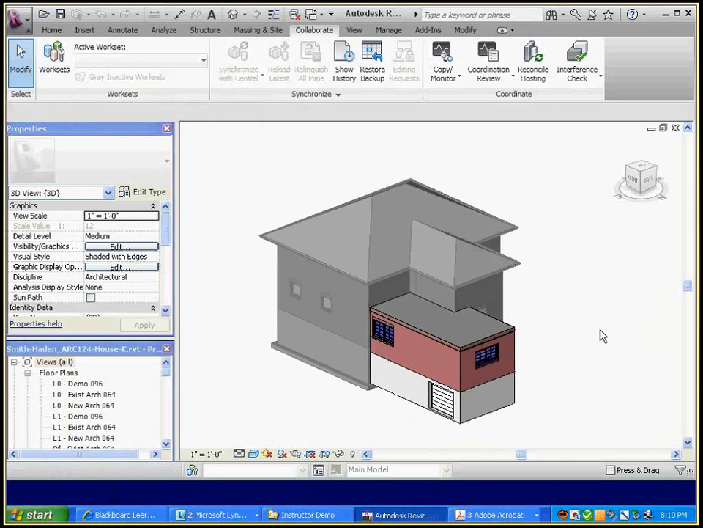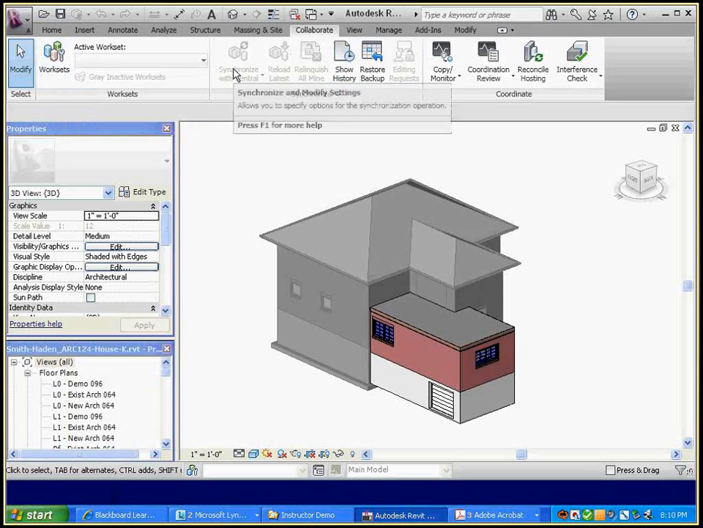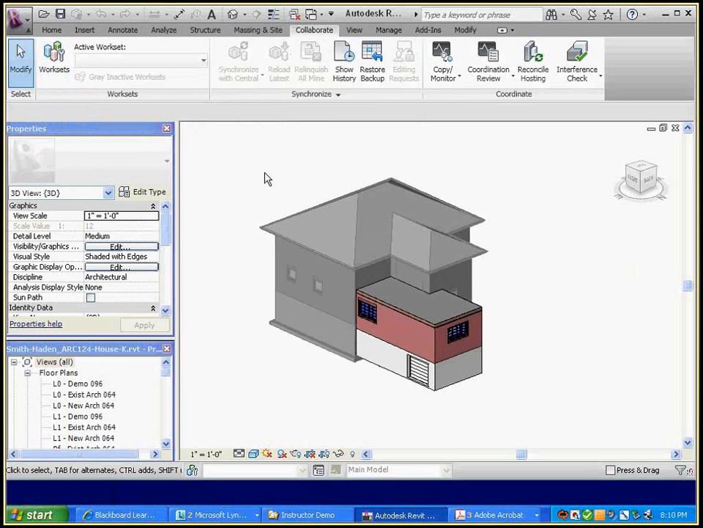Do I right click or left click that collaborate tab? Just left click and it should show what's on there. It has like the synchronize with central. Okay. Just wake it up. Sometimes clicking around will wake these things up. Sometimes the ribbons just kind of get stuck in a funk and when you fiddle around.